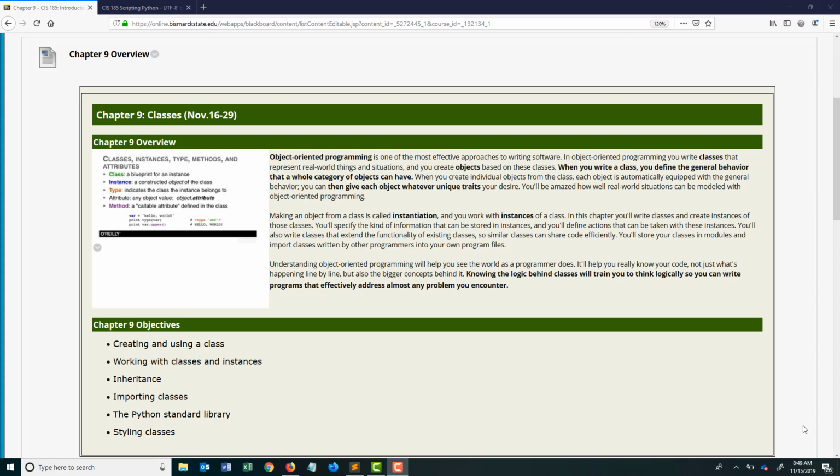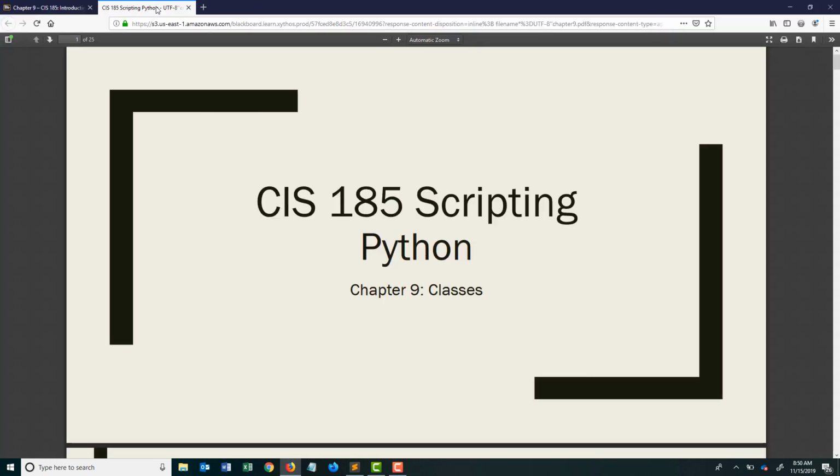So think of a class as like a Microsoft Word template. We use the template, it has its basic traits, and then we can go ahead and customize it and give it our unique traits. Making an object from a class is called instantiation, and you will work with instances of a class in this chapter. So I'm going to break up Chapter 9 into 3 separate videos. We're going to cover the first 2 objectives in this video: creating and using a class, and working with classes and instances.